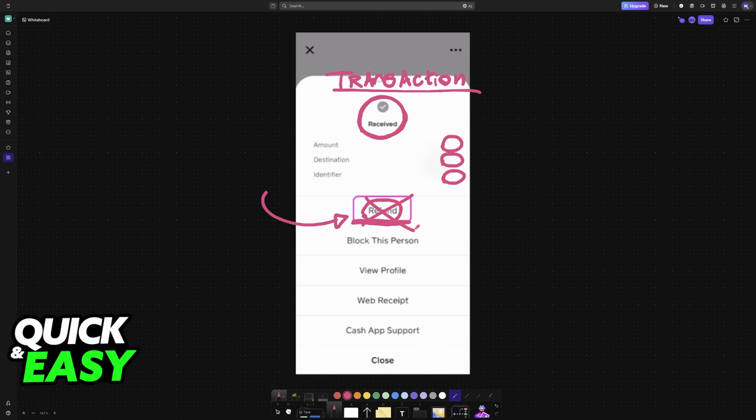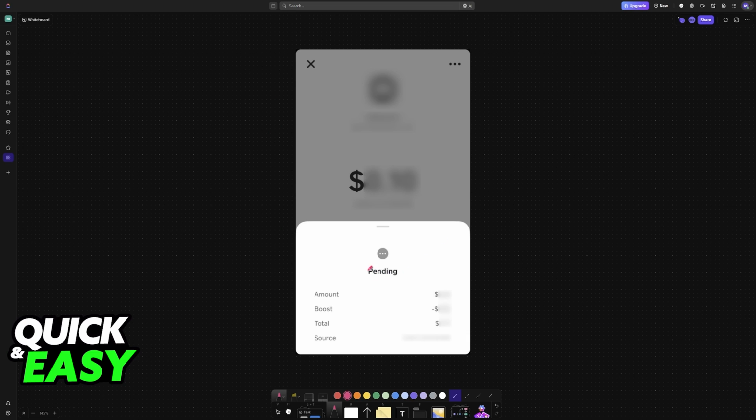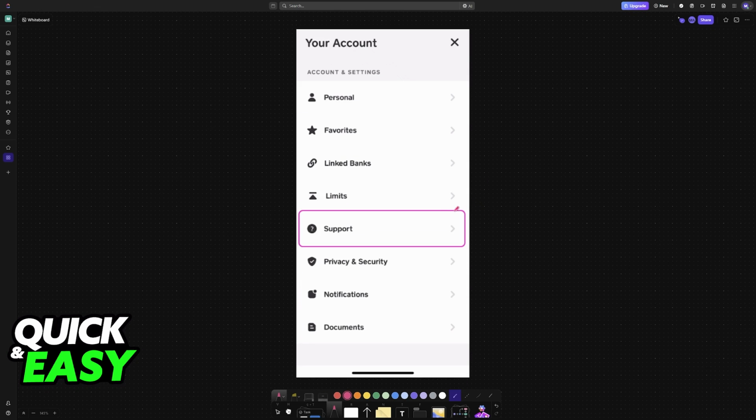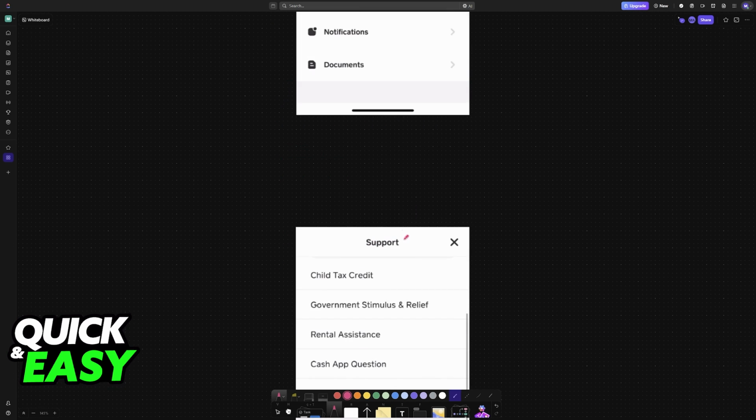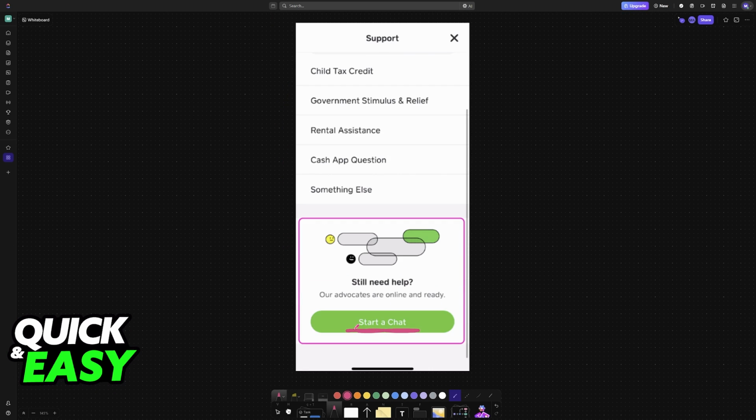Now, if you don't see this option when you tap on a transaction, either because it is pending or even if it has been completed but there is no refund option, then this is going to be a lot more difficult. Cash App is not very clear on how the refund system works. So what you can do in this case is to go over to support. Go into your account and instead of going over to the activity, just scroll down until you find support and choose the option to start a chat with their customer support.